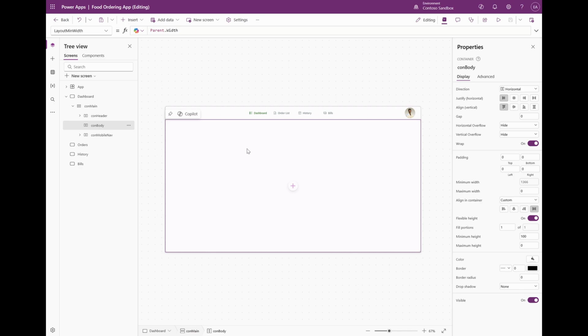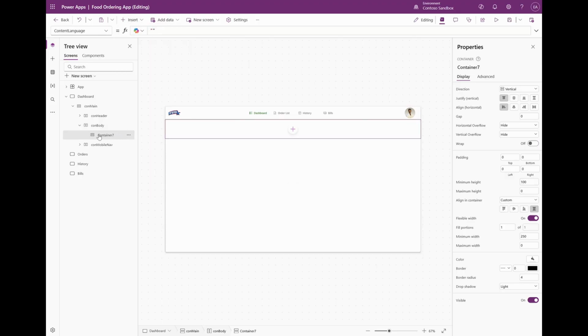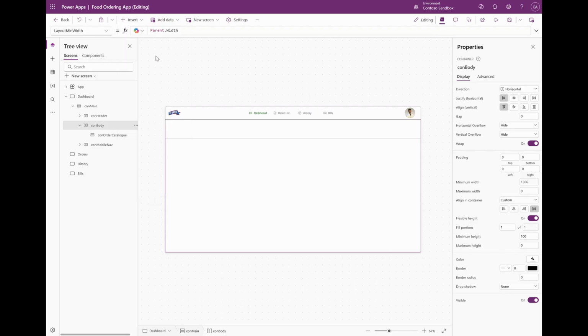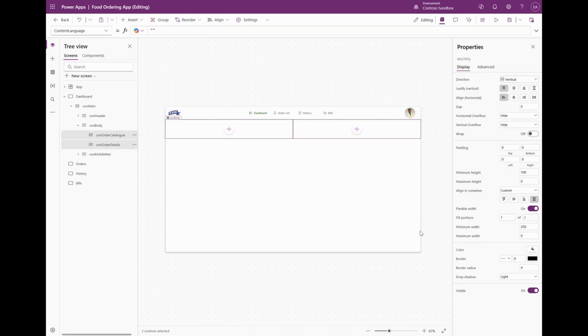So now within the body container, we want to add 2 vertical containers. We are going to name this first container the order catalog. And in the body container again, we are going to add the second vertical container. And we are going to name this the order details container. Okay, so let's just set the border radius and drop shadow to 0 and none respectively.